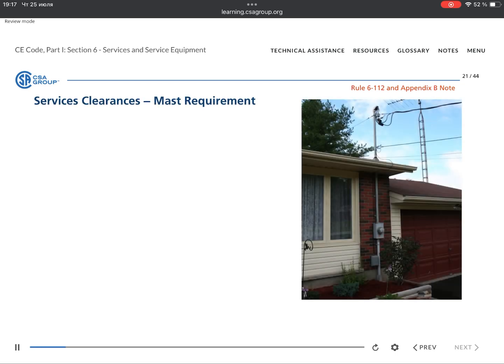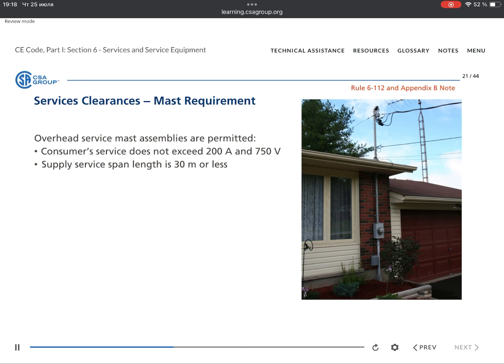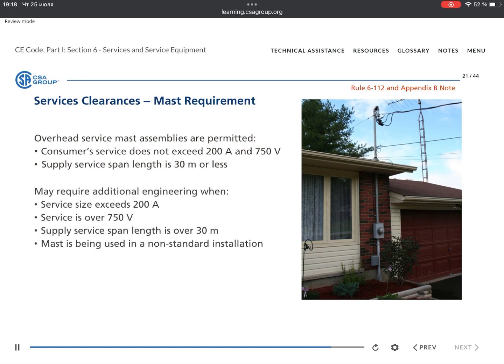For example, when a consumer service does not exceed 200 amperes and 750 volts, and whose supply service span length is 30 meters or less, an overhead service mast assembly is permitted under certain conditions.